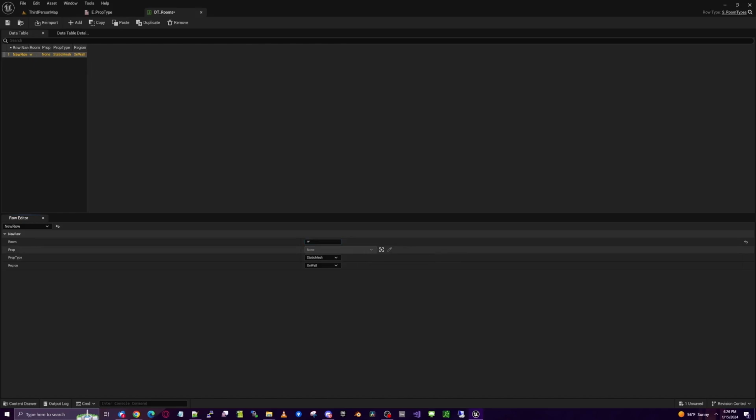prop types for this library with multiple rows in this data table. And then when we build a library, we can pull all the data from this data table and spawn in these actors. So let's get to work on that.